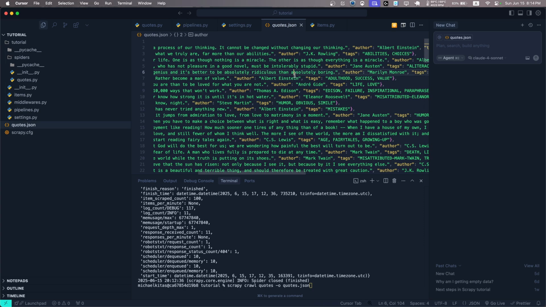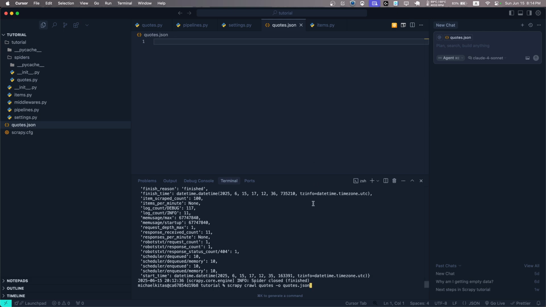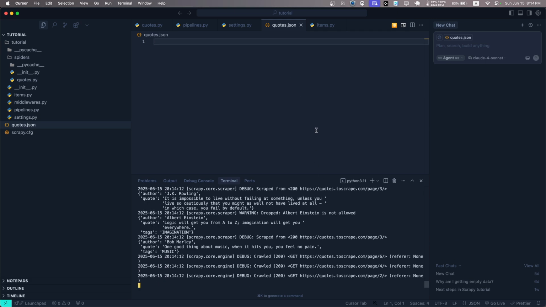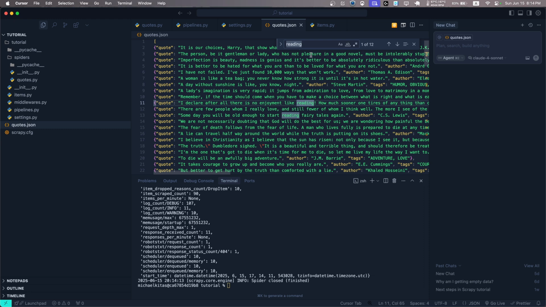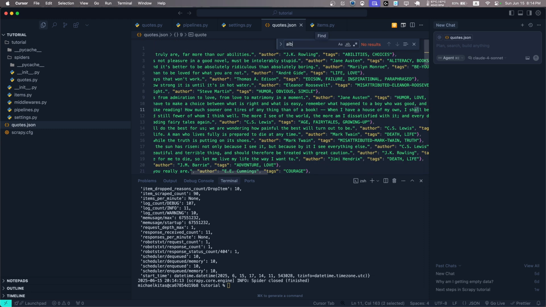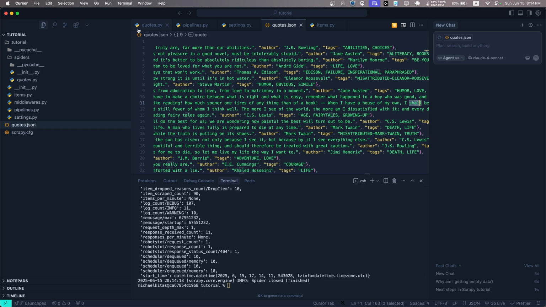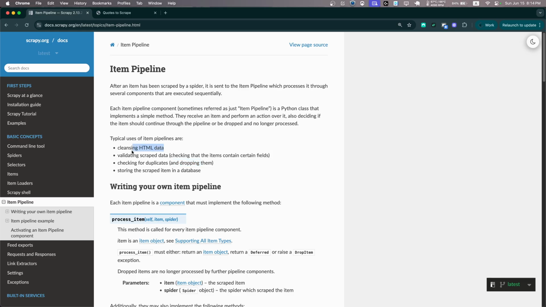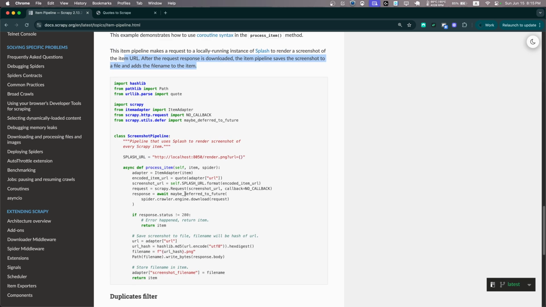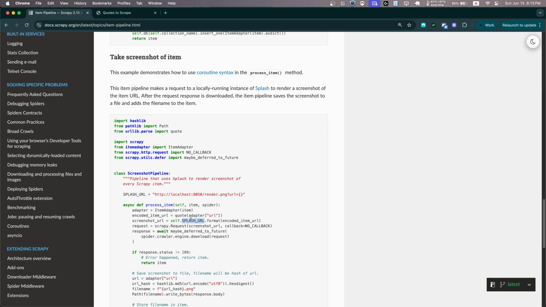So let's delete the quotes, rerun this, Control F, and as you see, there are no quotes from Albert Einstein. Perfect. So I showed you how to clean your data, how to check that an item contains a certain field, and then dropping them. Okay, this example right here uses Splash.